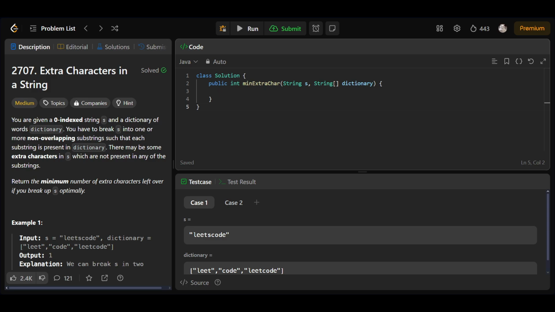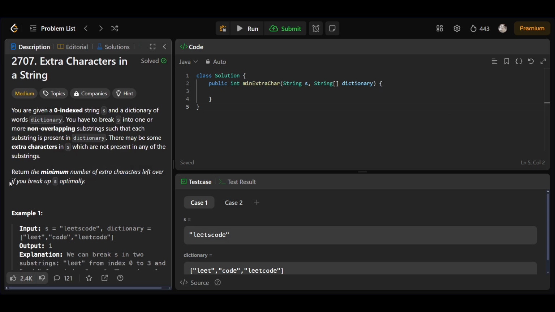Hello people, so today we'll be solving the LeetCode daily question, that is 2707, Extra Characters in a String. In this we'll be given a zero-indexed string s and a dictionary of words, and we have to break s into one or more non-overlapping substrings such that each substring is present in the dictionary, and there may be extra characters in s which are not present in any of the substrings. We have to return the minimum number of extra characters left over if we break up s optimally.